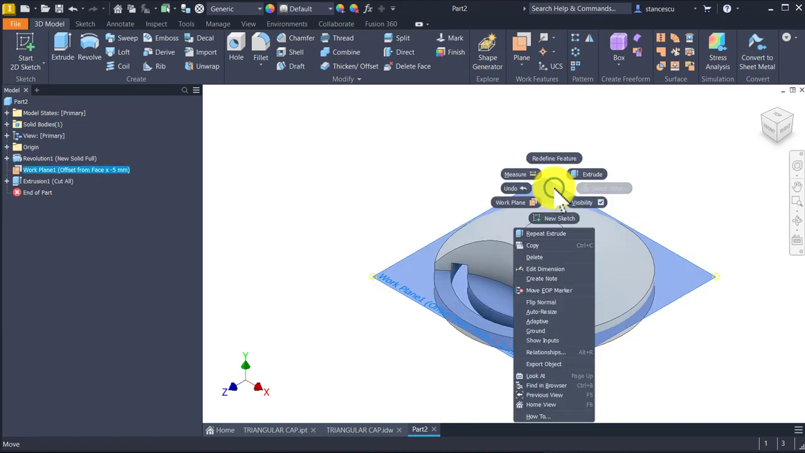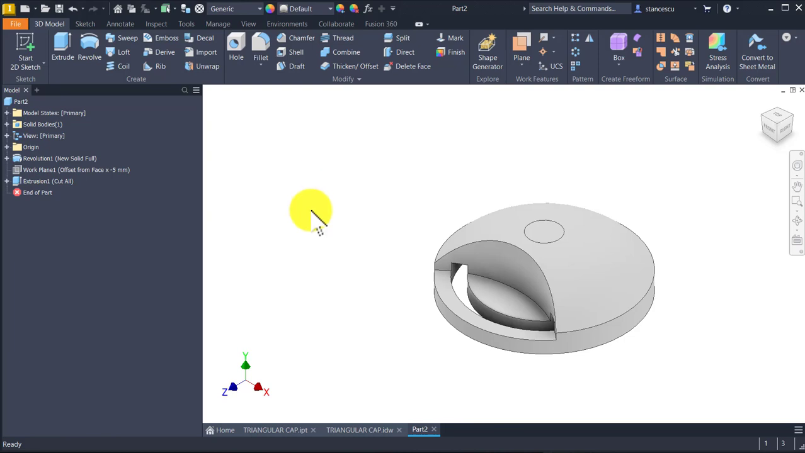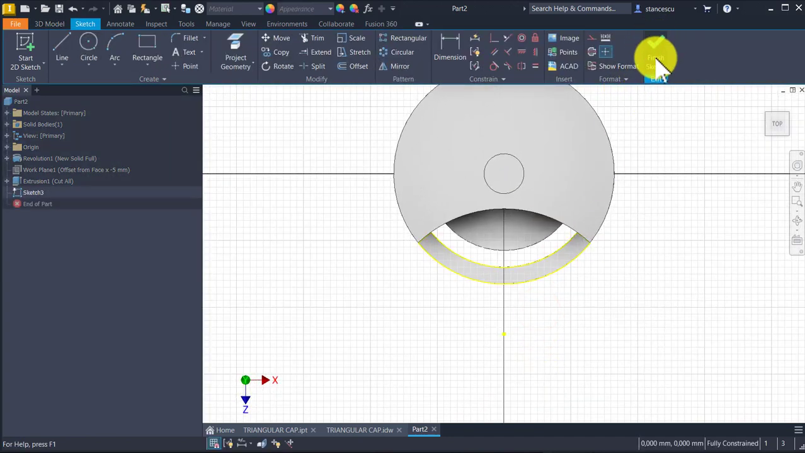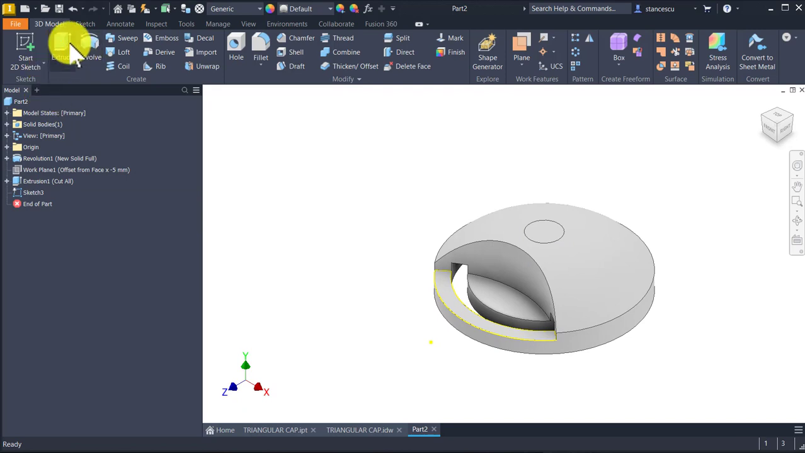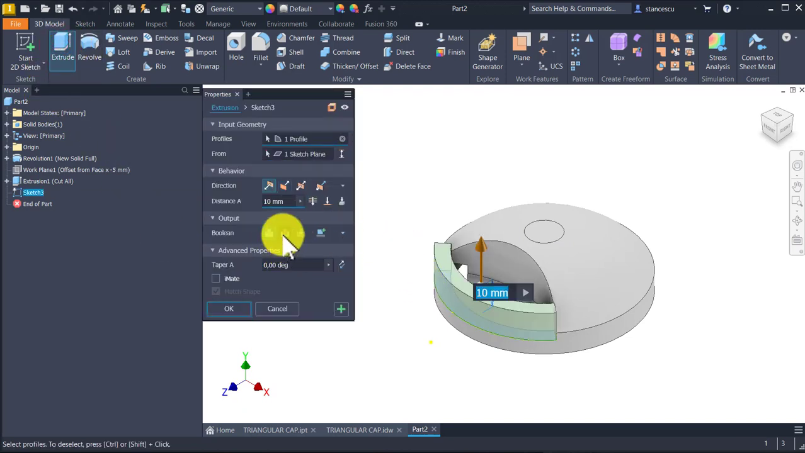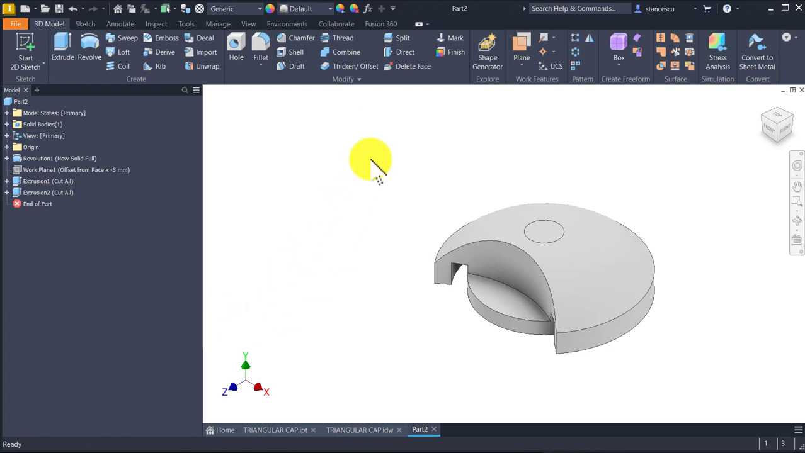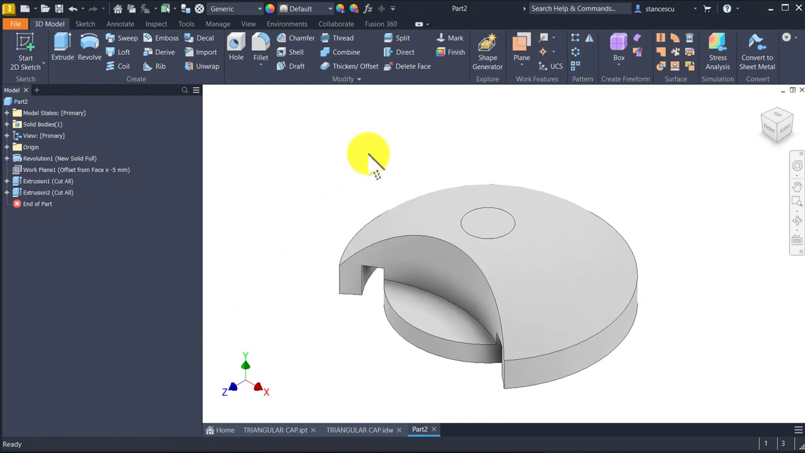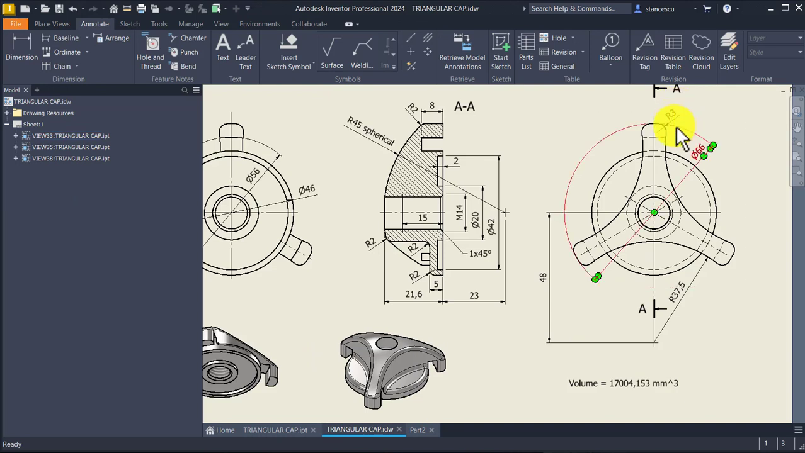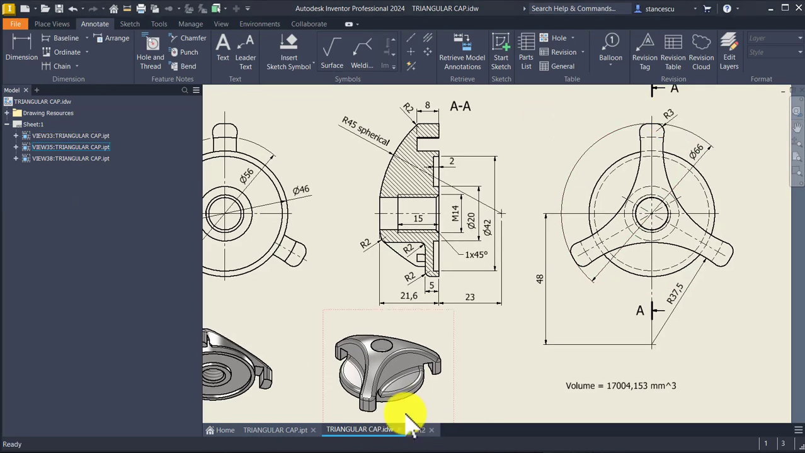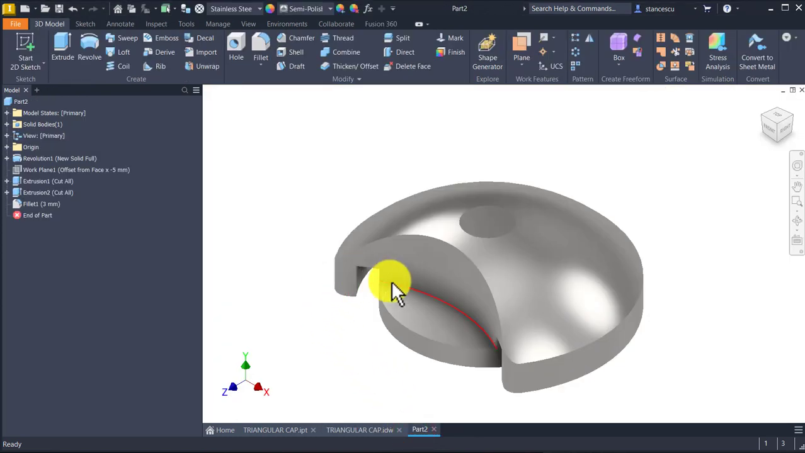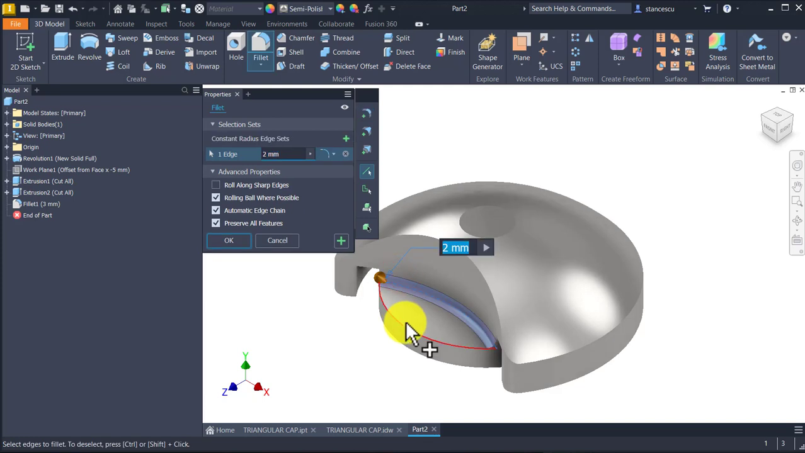good. This plane is no more interesting. And then I create a sketch on this face, because I want to cut that area all the way down. Okay, we have this nice cut. If we take a look at the drawing, we see radius 3 here. We go to the part and we apply fillet here and here.